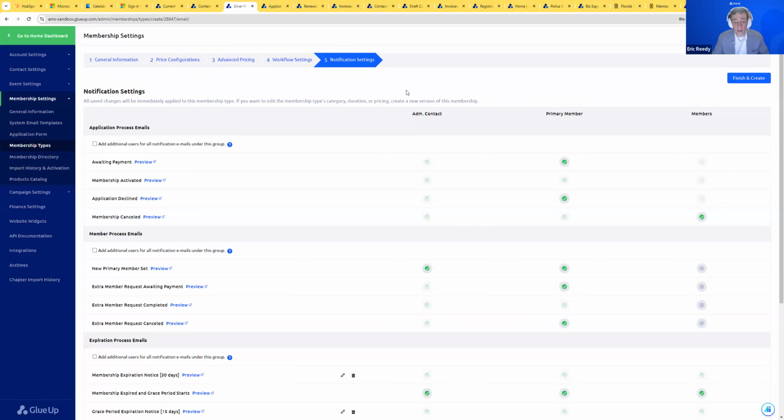I can customize not only what the notifications say, but who they go to. So we don't need maybe the general employees to receive all of the invoicing notifications and renewal stuff. Maybe we just send that to the primary member. Just having your membership set up the right way right out of the gate is going to be important.